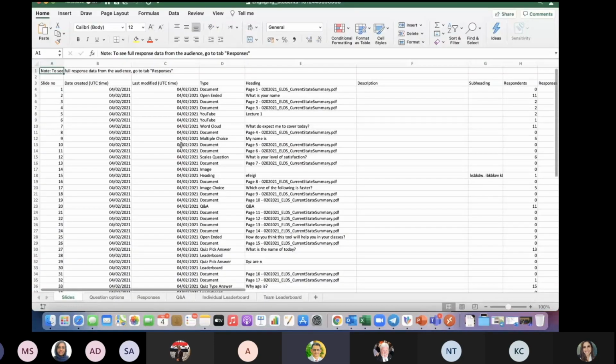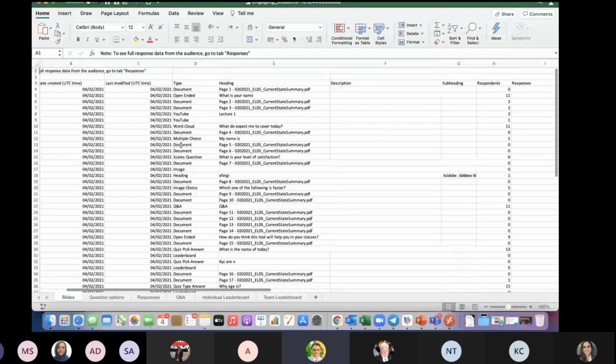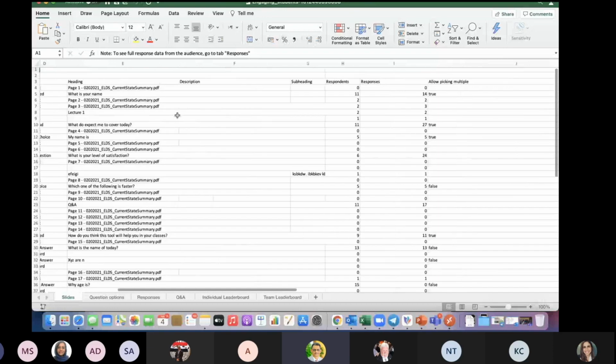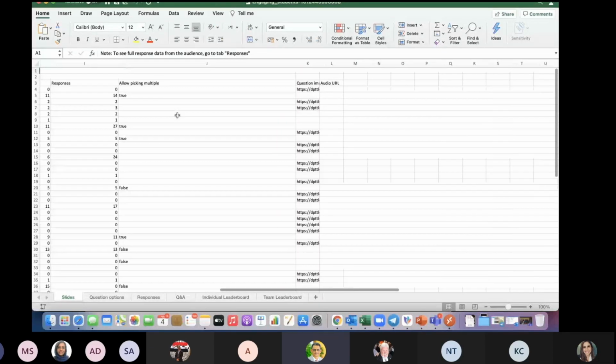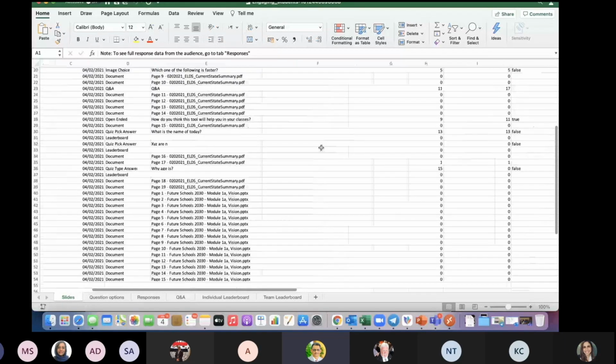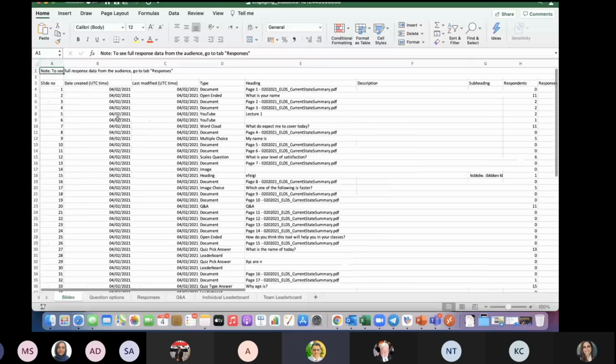I open it. This is everyone's participation. I can see these are the things that happened slide by slide. Yeah, this is all the participation of everyone. So this is something I can use for later. So that's the Excel file. It has so many sheets. This is the slide number.